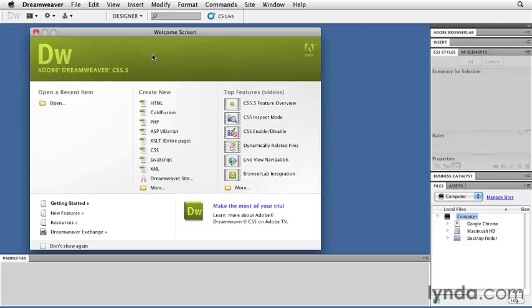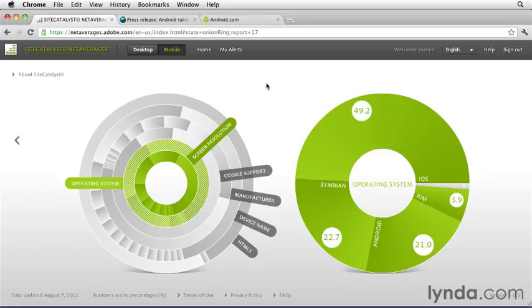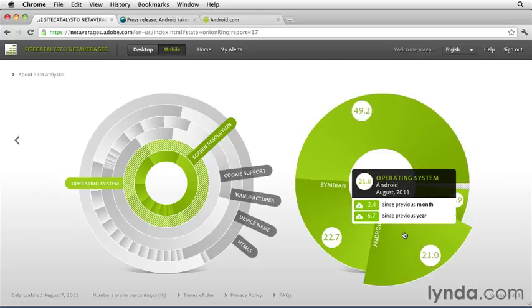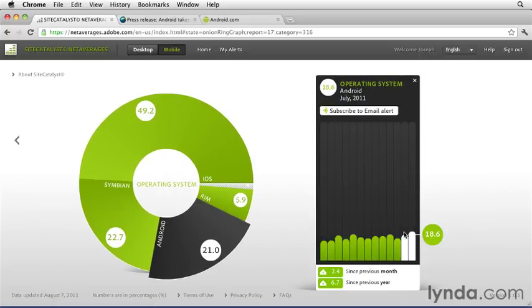The Android operating system, developed by the Android Open Source Project and led by Google, is one of the two initially supported by Dreamweaver, and deservedly so as it's growing by leaps and bounds. According to Adobe's Net Averages site, as of this recording, Android has a healthy 21% share of the market. As you can see when I drill down by double-clicking on the Android pie slice, Android's market penetration has been steadily growing in the last year.